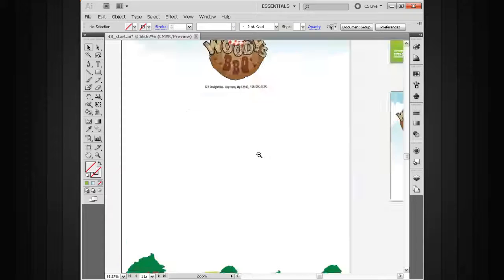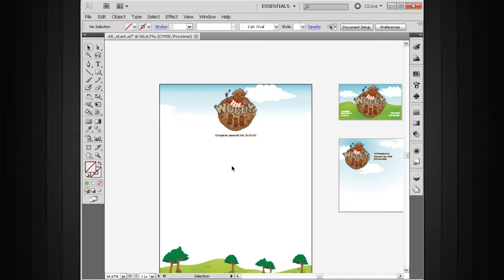Now, throughout this document, I've actually included some clipping masks from the very beginning of this course, and let me just go ahead and show you some of those now.